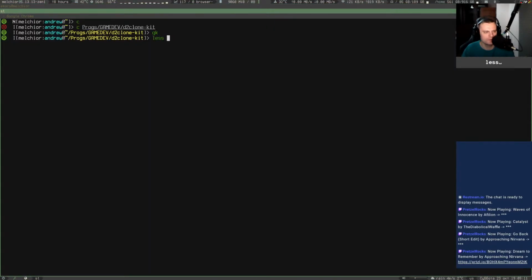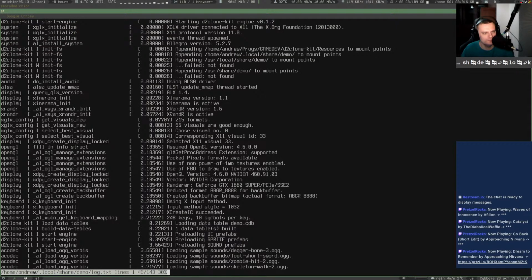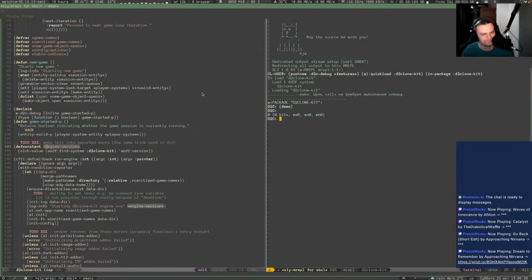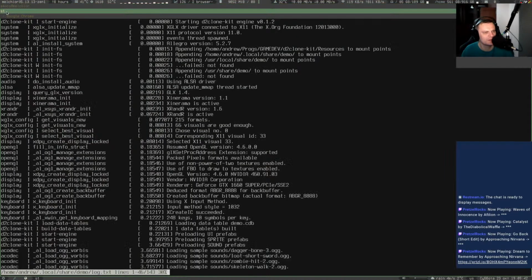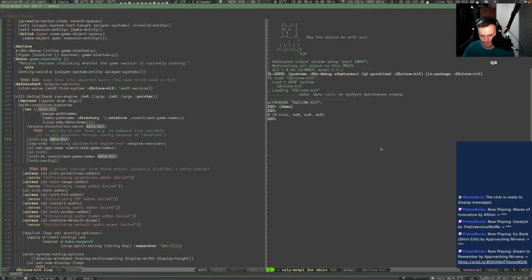So if we go to local, okay, local share demo log. So what do I have here? Oh yeah, we do have that line. Starting did-kit engine version 0.1.2. Okay. But I think if I start it again, I probably won't have it. Log, init log, blah blah blah. Yeah, let's try it. Let's just do that again, shall we?